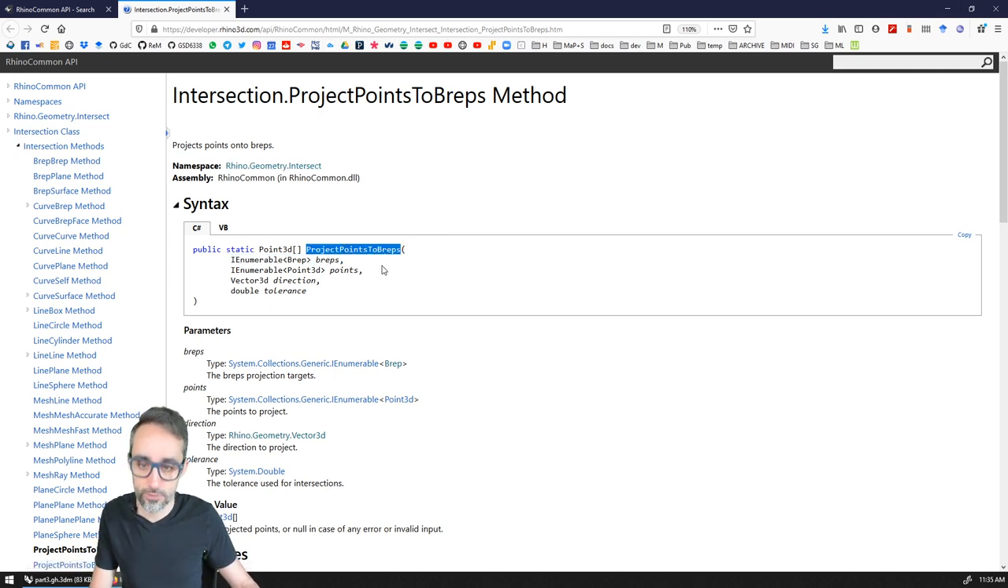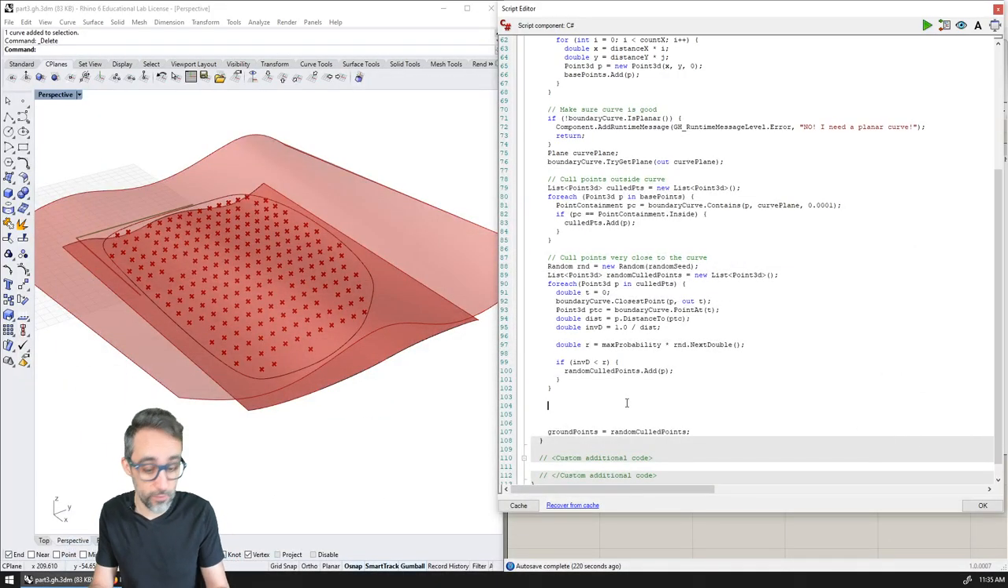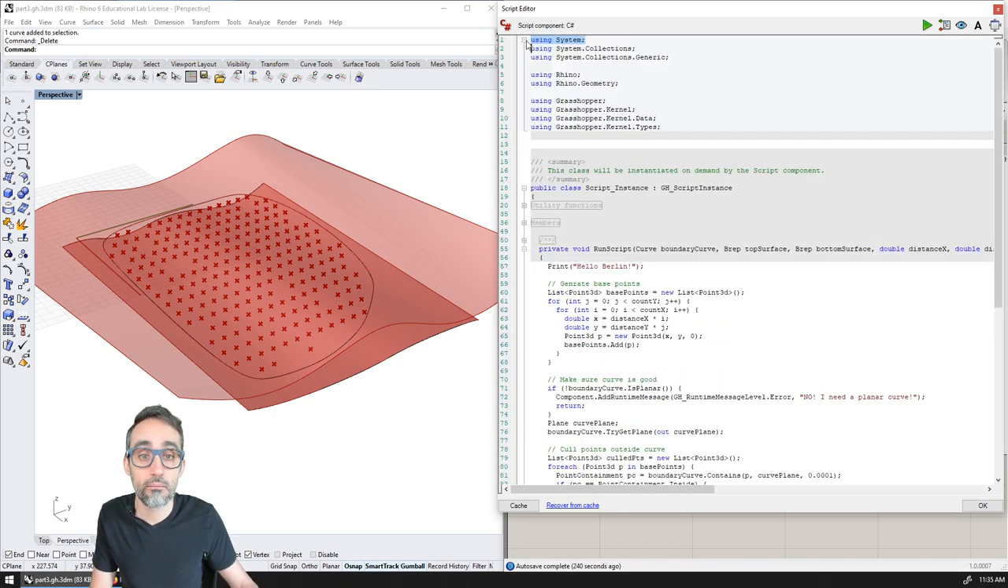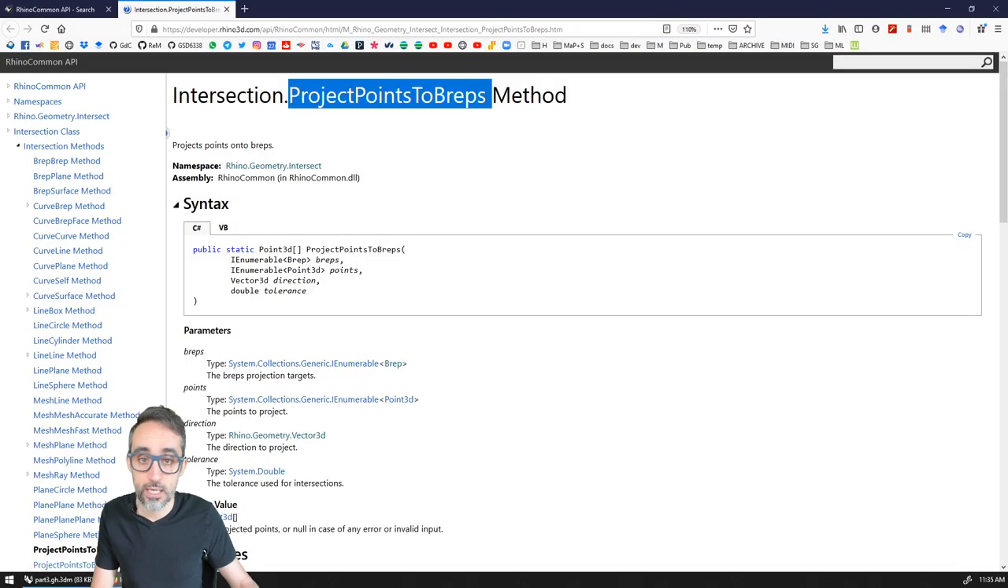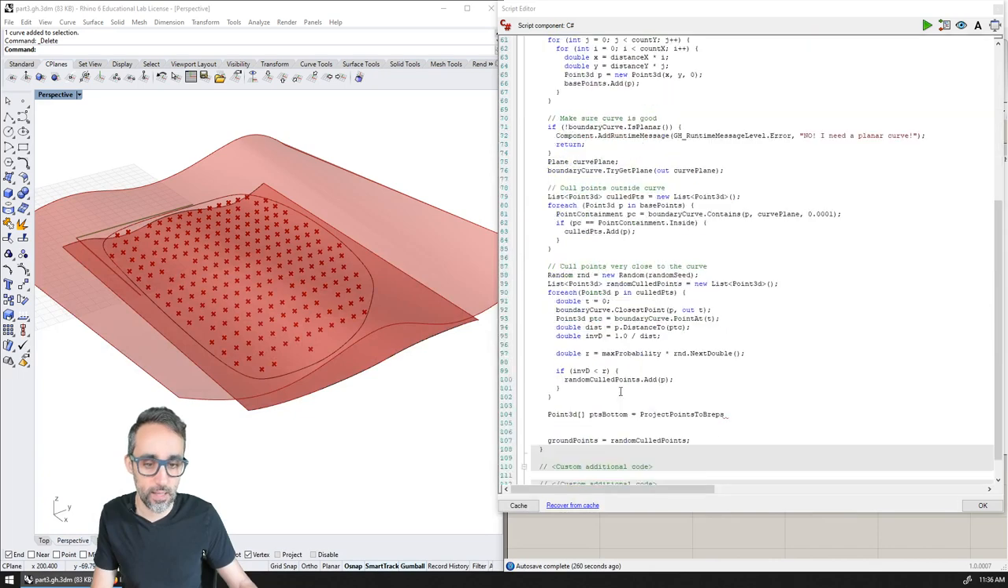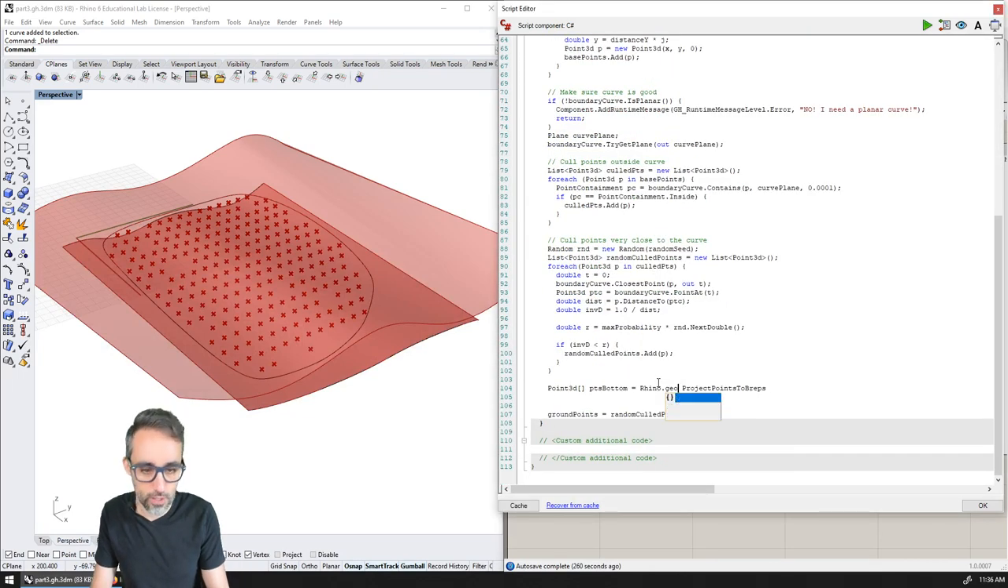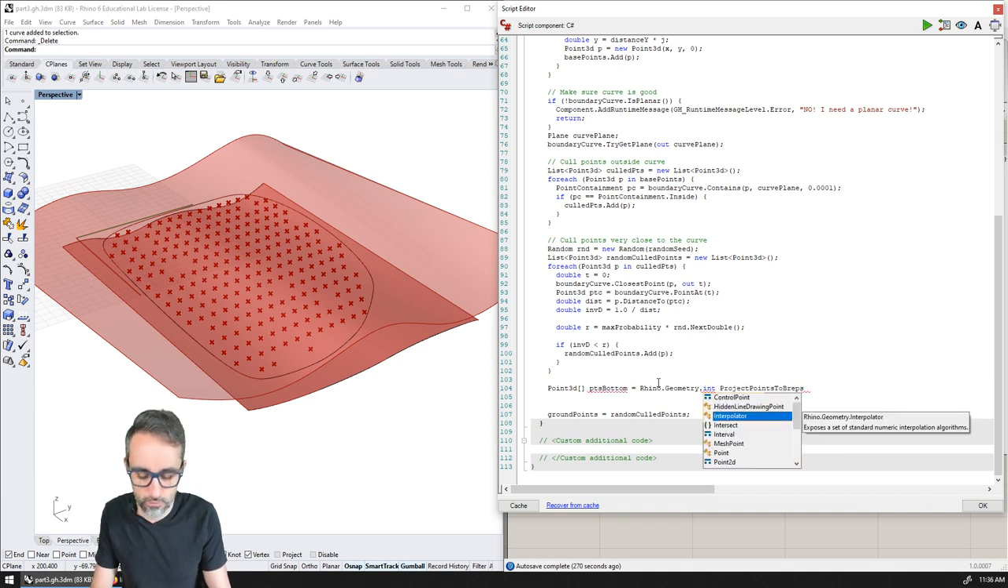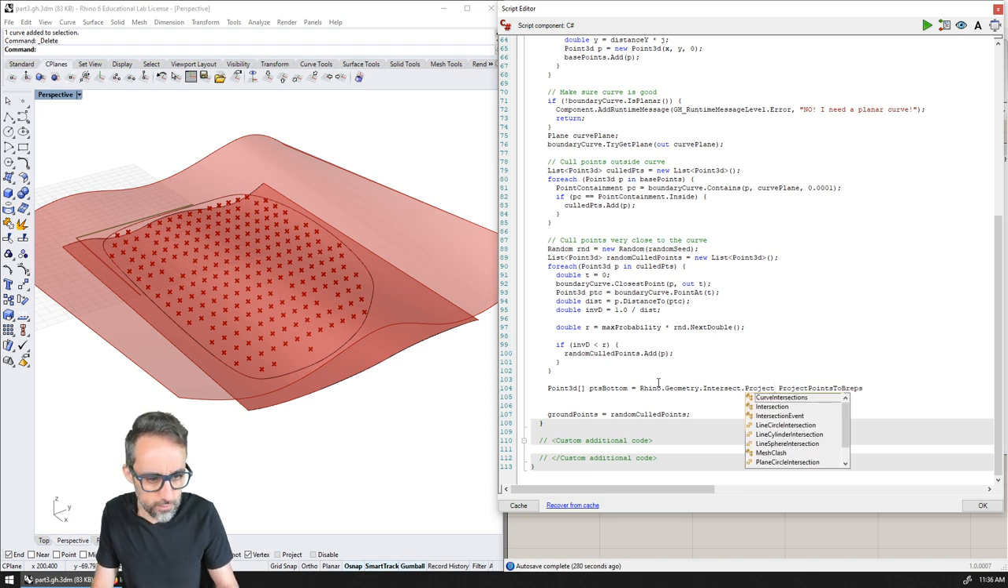So this is project points to Breps. I'm going to say, well, I want the points on the bottom, and this is going to be equal to, what was it called? Project points to Brep. And as I open here, I can see that this is not really recognized. In Rhino.Geometry, this belongs to Rhino.Geometry.Intersect. So I may have to add the full signature of this method to be recognized by Grasshopper. So let me do that. Instead of this, I'm going to write Rhino.Geometry.Intersect.Intersection.ProjectPointsToBreps. Where are you? Come over here. Project here.